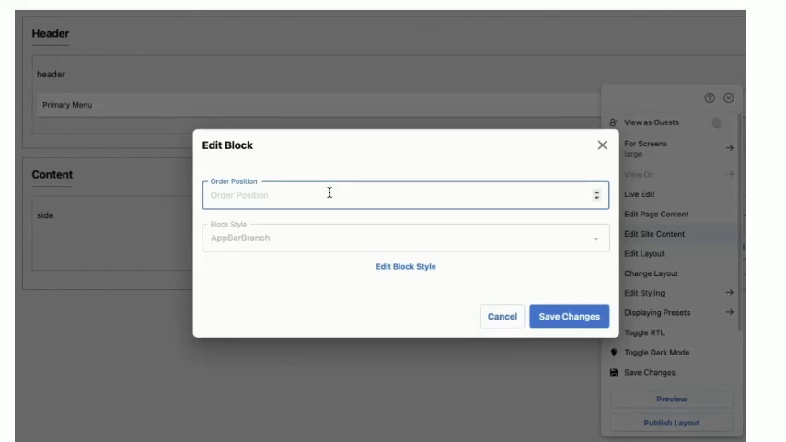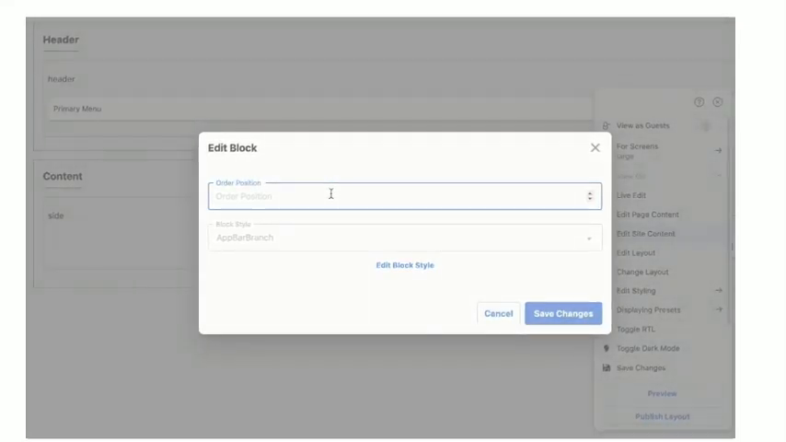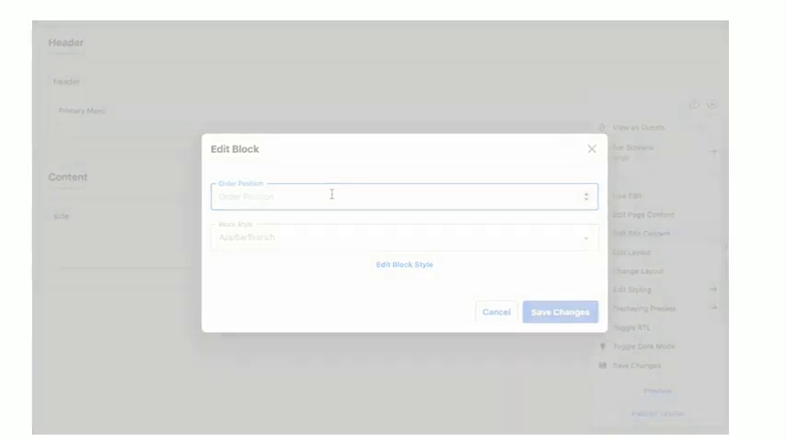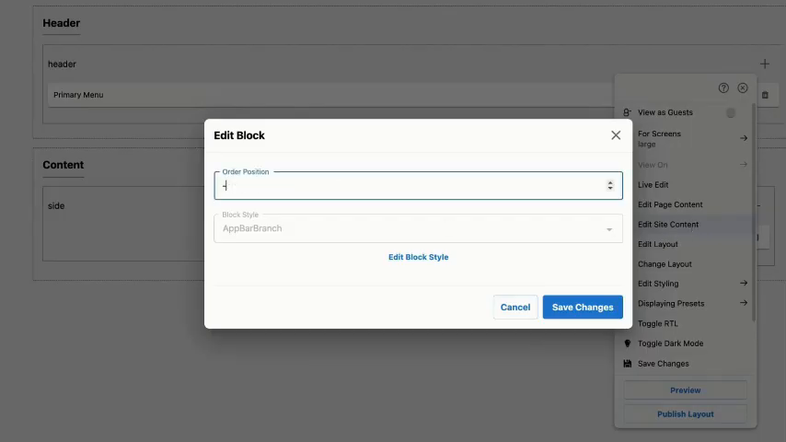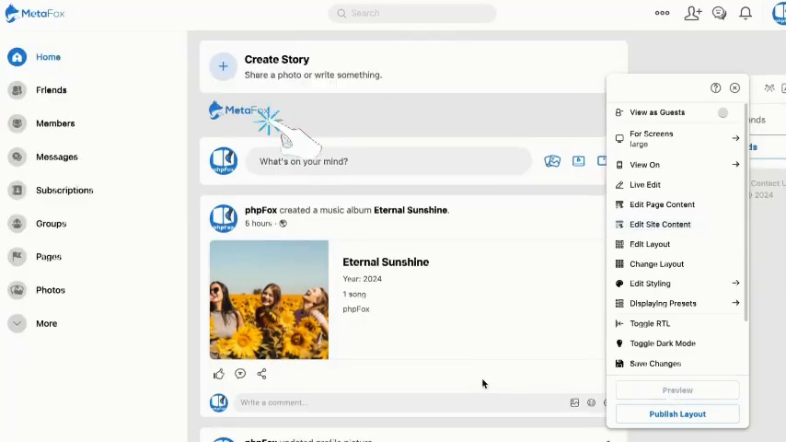For example, you can set the position to -1 or 1 if you want the block to always stick to the top. Let me show you how it works. I want my brand logo to stick at the top of the main section across the entire site, so I set the order to -1. Now, when I preview, you'll see that on any page with main section content, the logo will appear at the top.